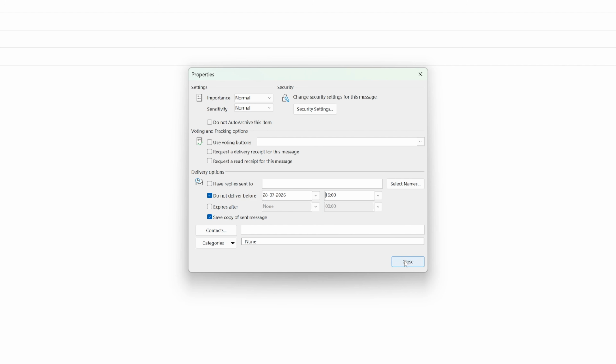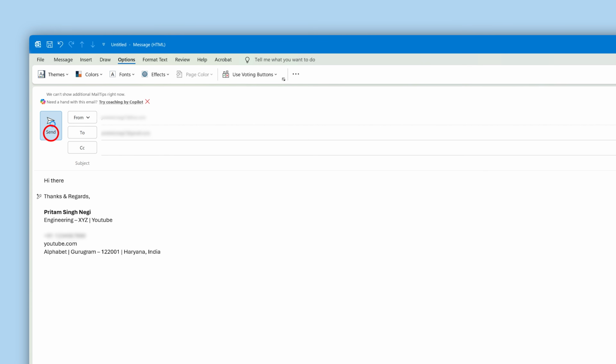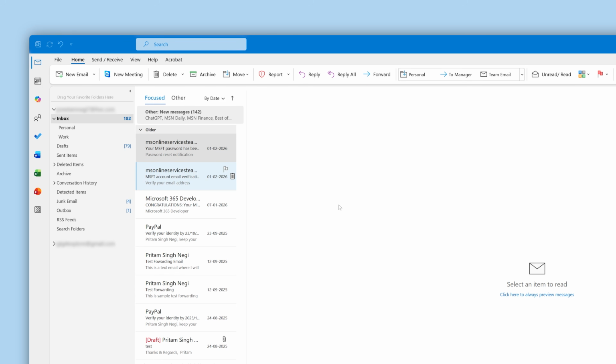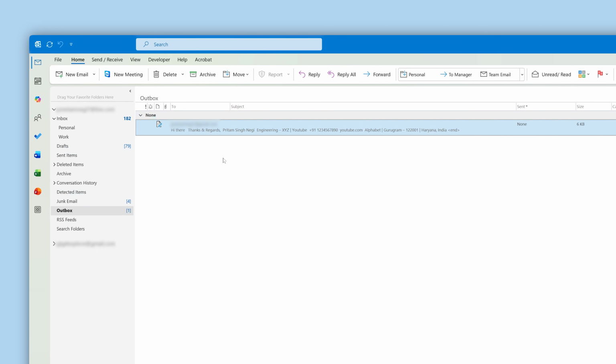And now if I click on Close and then click on Send, and again click on Send anyway, here we can see the message remains in your Outbox and Outlook will send it automatically at the scheduled time. One important thing to remember is that Outlook Classic should remain open and connected to the internet at the scheduled time. Otherwise, the email will be sent the next time you connect your Outlook.